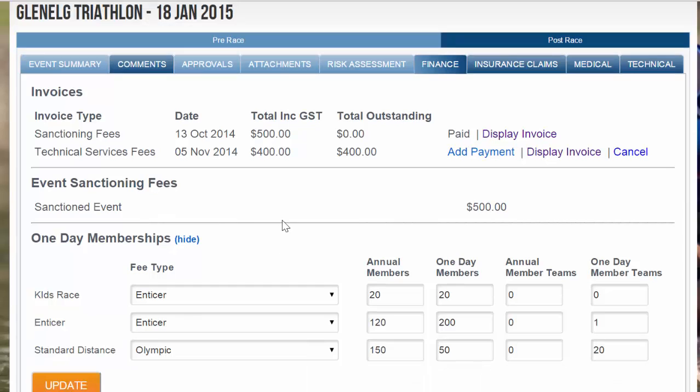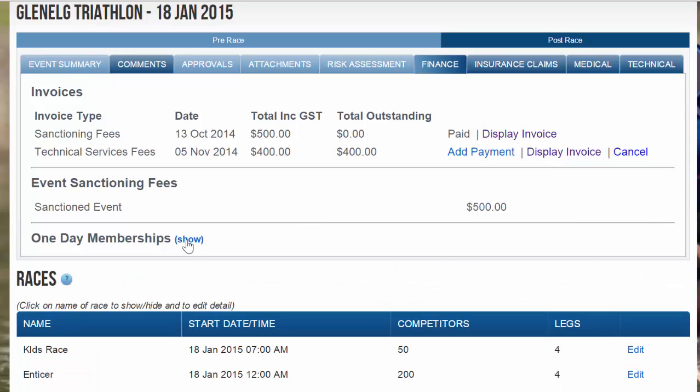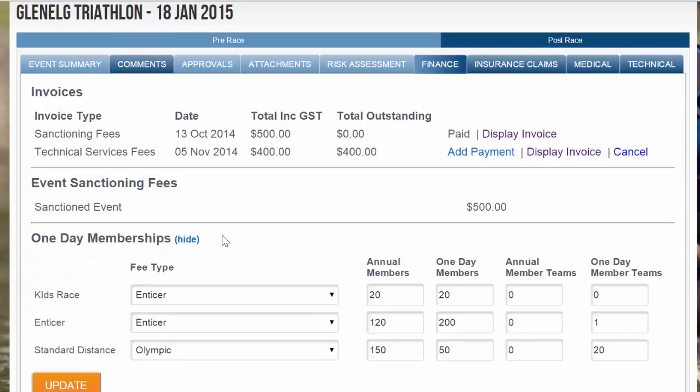Other things obviously in regard to the event is the one-day memberships. Now your screen may not look exactly like this. This could be hidden from view. So in order to see that, if you just click on show, it will show that extra detail that's required. So for every one of the races that you inputted for your event will show up here as a one-day membership option being due. So it's very, very simple in terms of what you need to do.